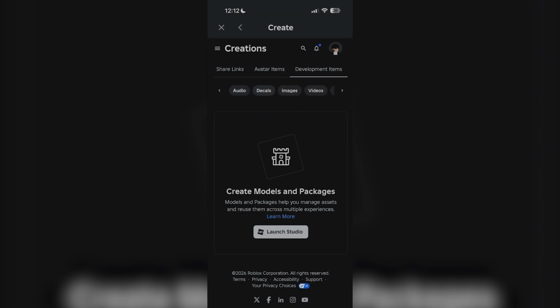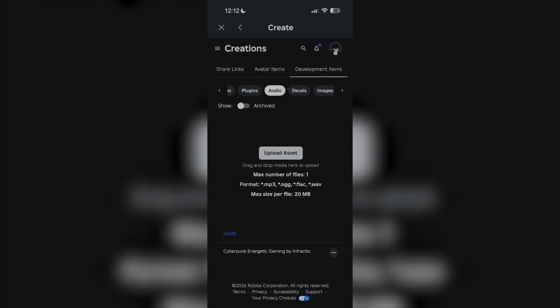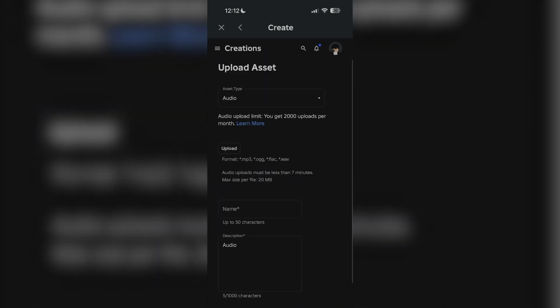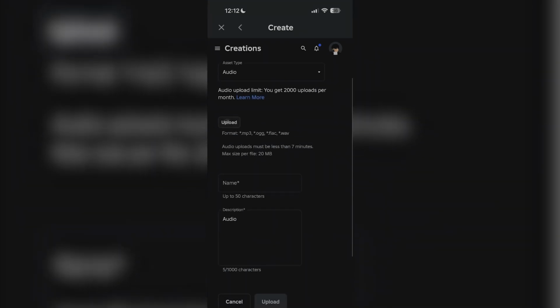Now I see different things I can import and stuff. What I want to do is find audio as one of them. Now it says upload audio asset. As you can see, I already have one uploaded. All I'm going to do is press upload asset, then I can upload it from my files.